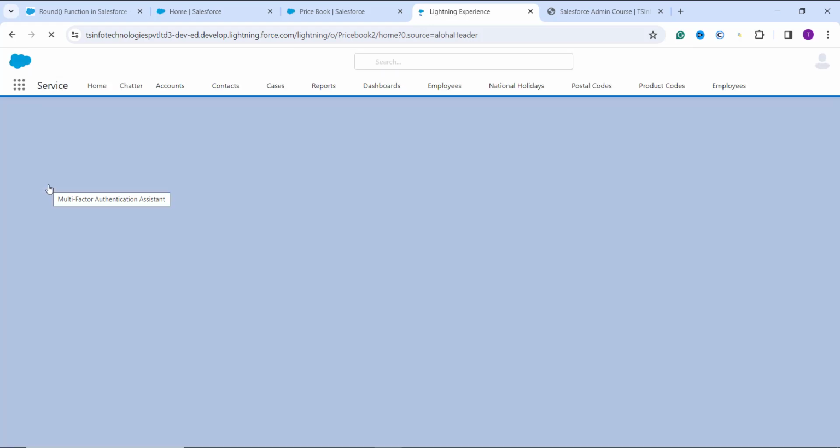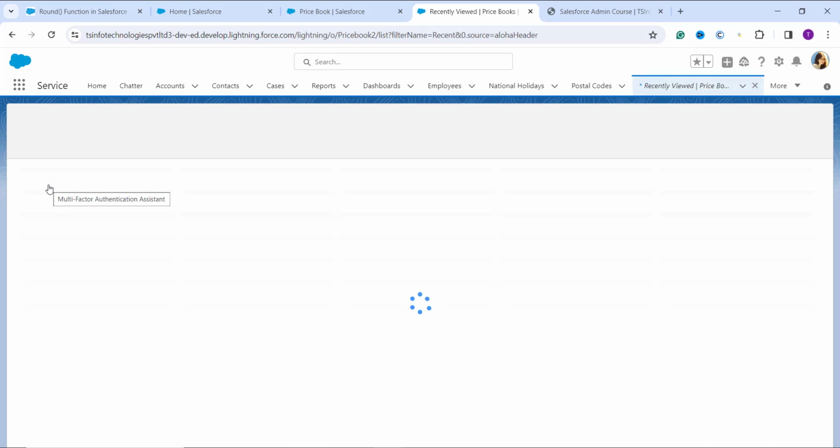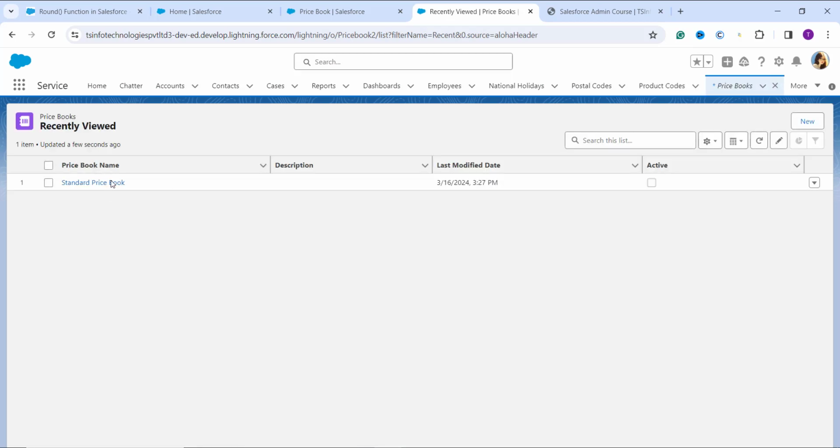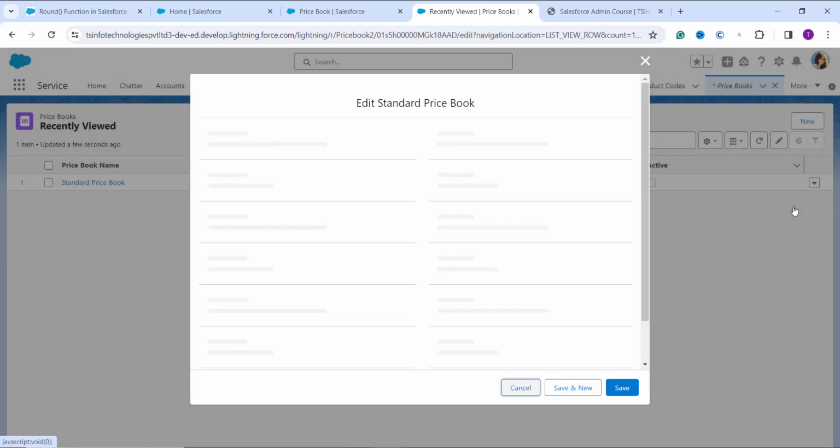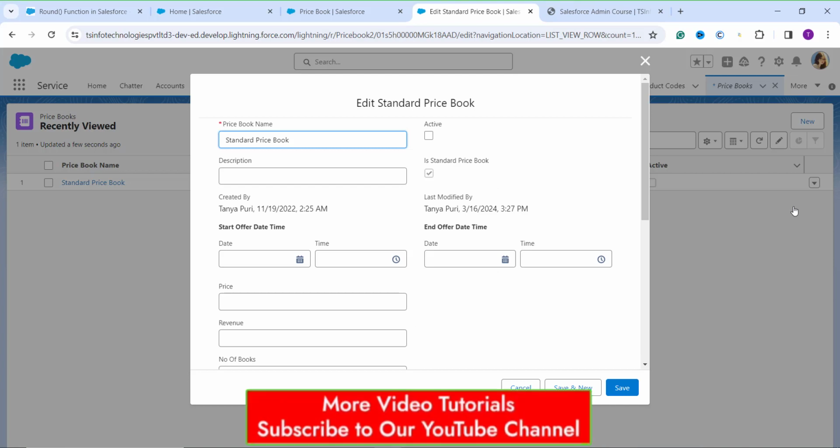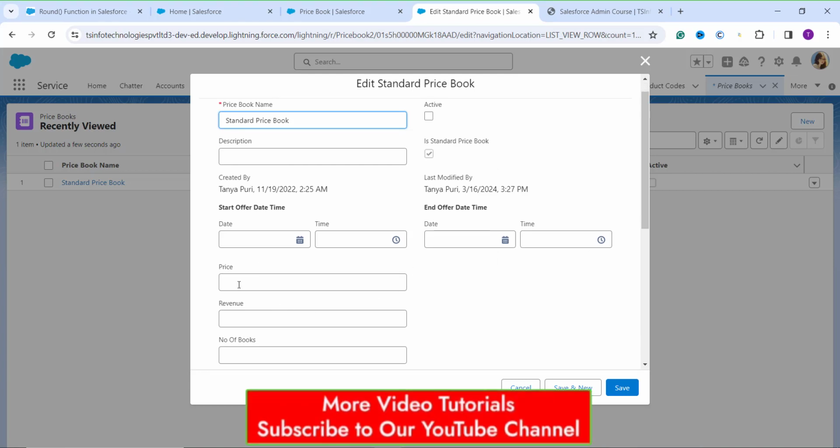So for that purpose, I am only going to edit one of the already created price books. So here I have one, and I'm going to edit it. I click on the drop down next to it, and here is the edit option. I click on that, and it will take me to the page. Now we need two fields. One is the price, and the rounded price is automatically calculated. So here I am going to enter 474.78. Okay, and I click on the save button.